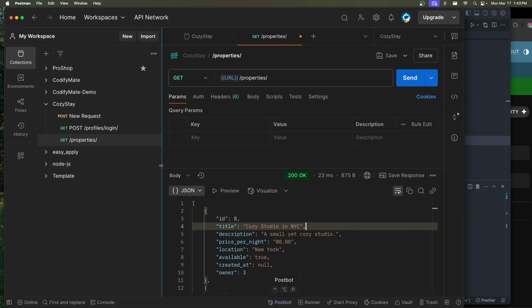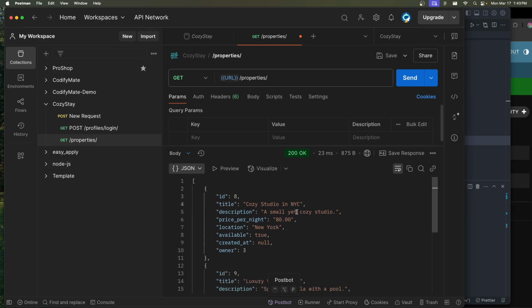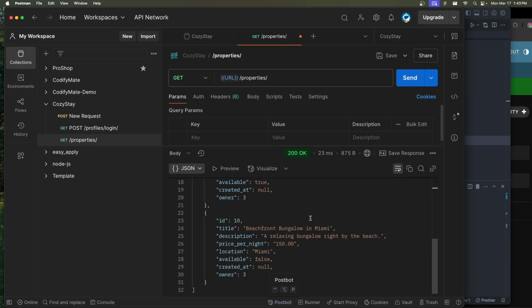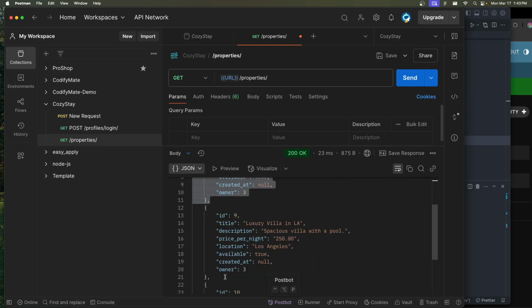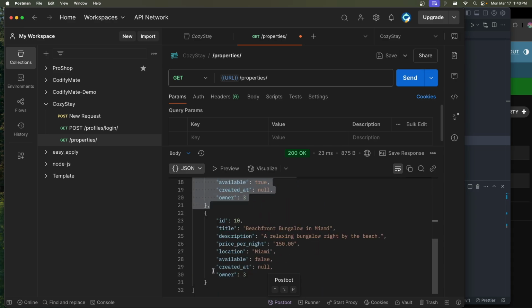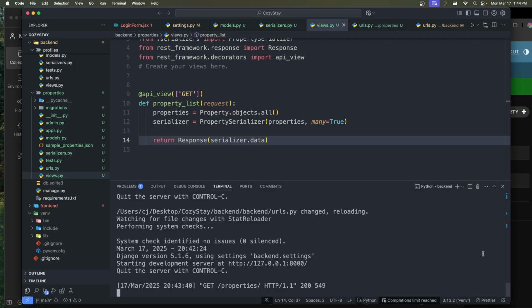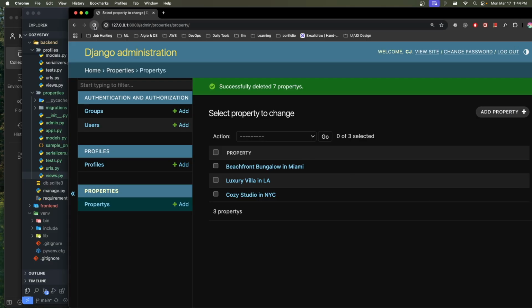Okay, can you see here? When we call the URL properties, we successfully get all the properties here. See here, we have 3 properties in the database right here, as we can see also here.